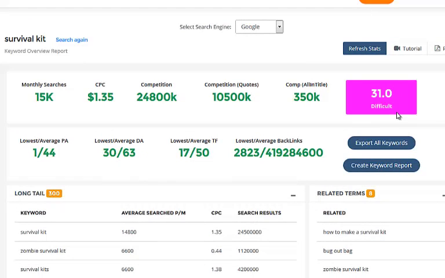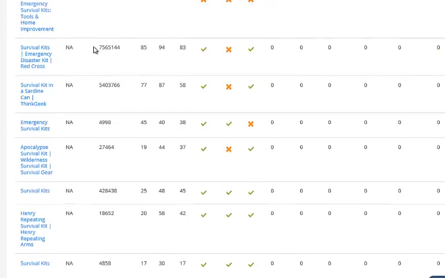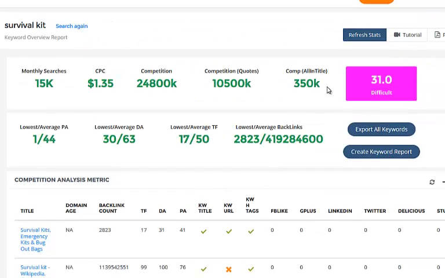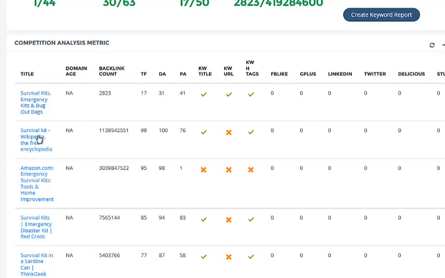So let me just quickly explain how our difficulty score is built up. When we build our difficulty score, we look at, let me just go over to comp analysis, the trust flow of all of the top 10 sites. We look at the domain authority, the page authority. We look at their backlink counts. We take into consideration if the keywords are in the title, in the URL, in the heading tags. We take into consideration the number of competing sites. We even take into consideration if it's a homepage ranking or if it's an inner page ranking. And we've even got exceptions for social media sites.